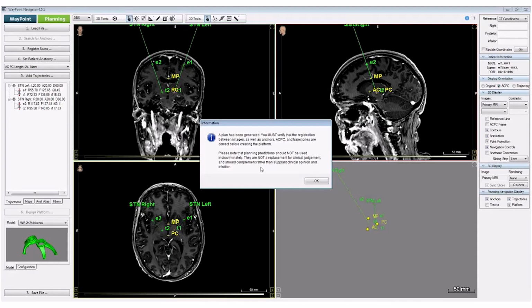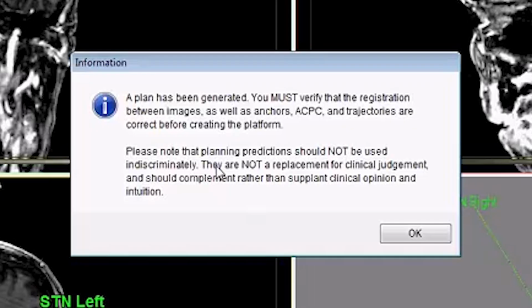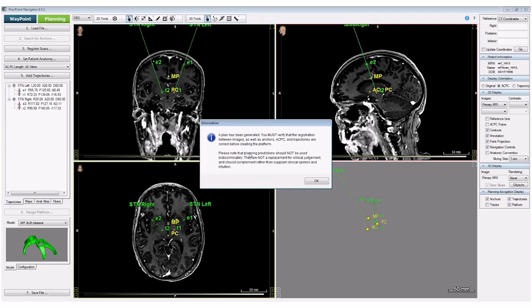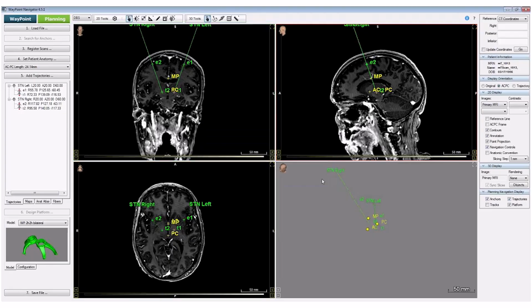Okay, now that your plan has been generated, it brings up a pop-up that says you absolutely must verify that the registration between the images, anchors, ACPC, trajectories, everything is correct before creating the platform. As you can imagine, this is pretty obvious. You'll want to make sure and go through that everything the software did is absolutely exactly the way you want it, and that nothing is wrong, and if it is wrong, you want to adjust it so that everything else can move forward from there.